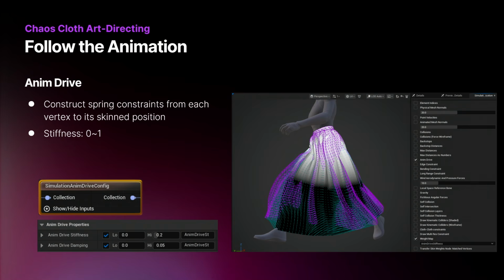Skinning blend lets you blend with the anim position directly on the final render mesh. But we can also build connections to animation on the simulation side. Anim drive is a node that creates a spring constraint from each dynamic vertex to its skinned position. In this example, my dress has a pleated design from the waist down, so I paint a gradient here. It smooths the transition from kinematic to dynamic and helps keep those folds in place during the simulation.